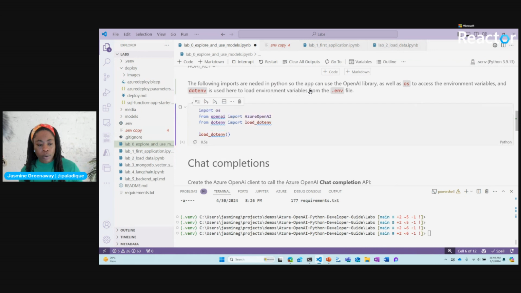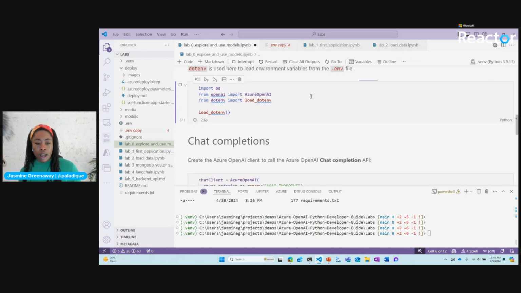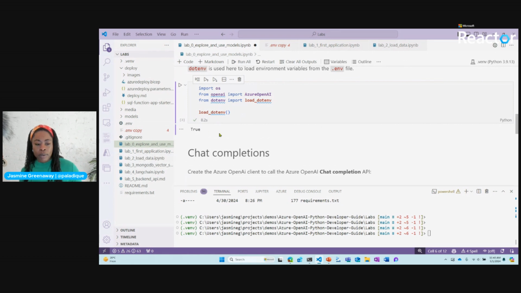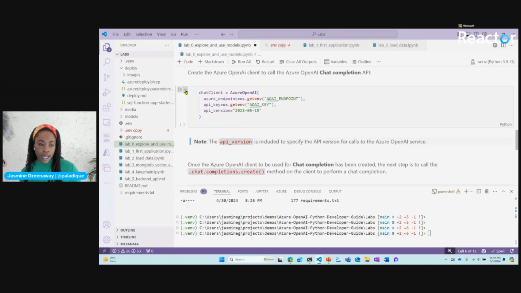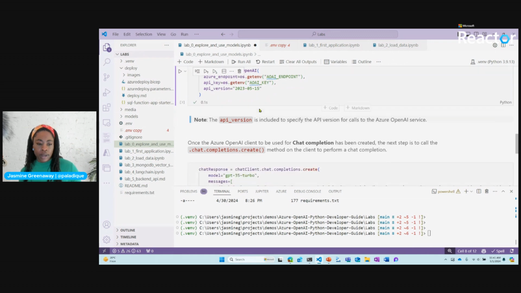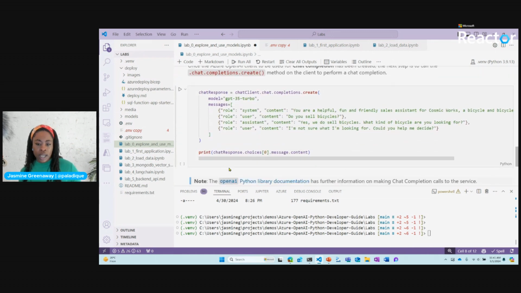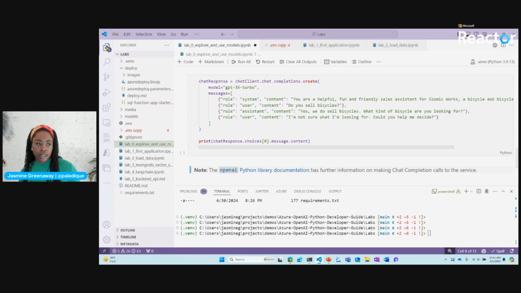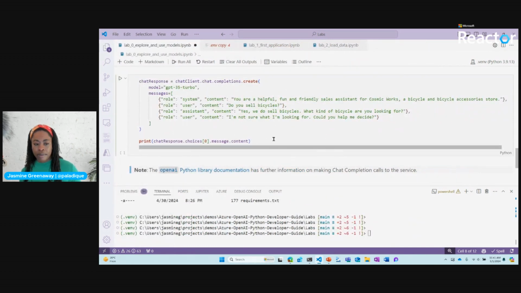But I'm just going to import my libraries here. This load.env is what allows me to access my endpoints. And then I'll just run my client application, and we have some starter code here in Python. I'm just going to close this on the side here so you have a better view.